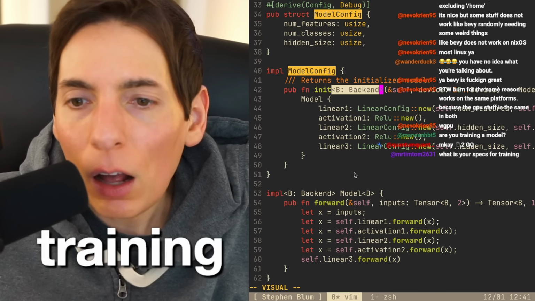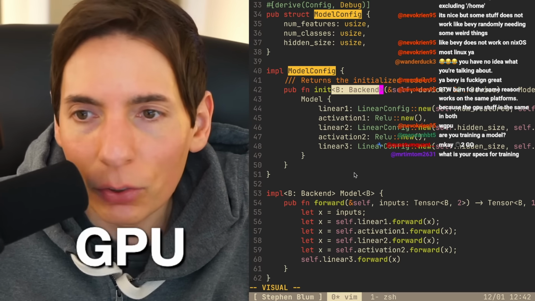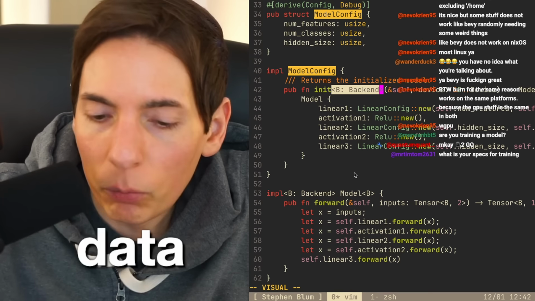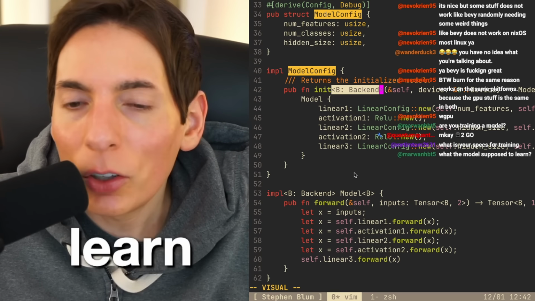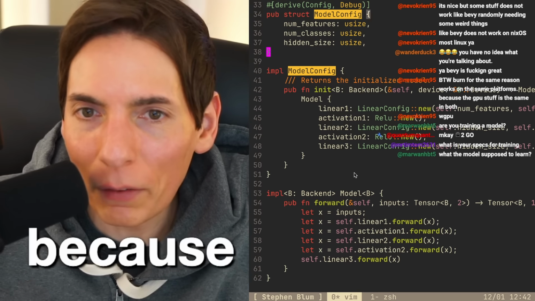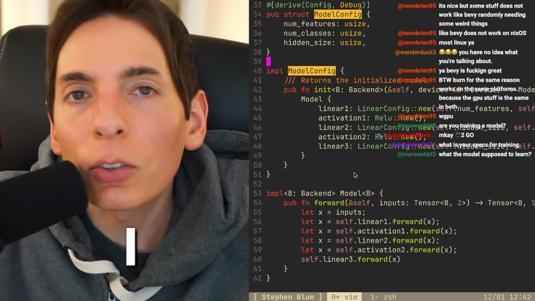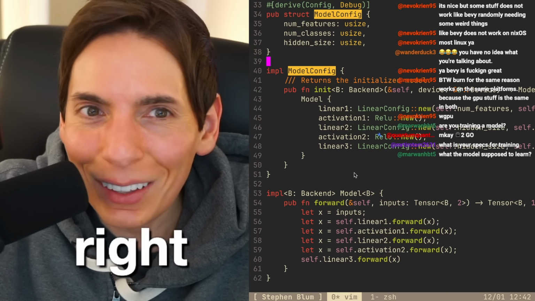For training, you could do this all on CPU. You do not need a GPU for this. We're doing very small data. We will be doing stock quote data. What is the model supposed to learn? Price predictions, stock market predictions. That's what we're going to do because that's a lot of fun. It's easy, and the reason I like it is because there's a lot of data. Also, it's a little bit exciting, isn't it?